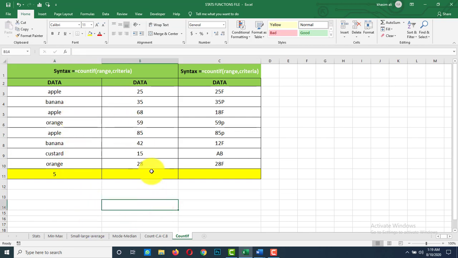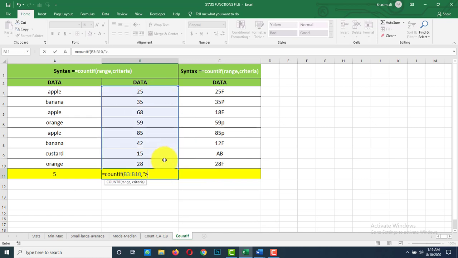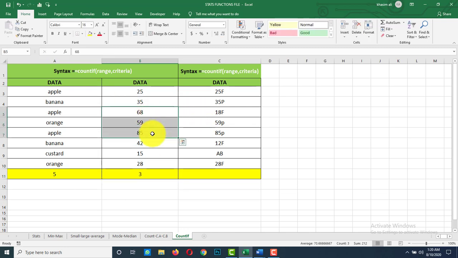The next one is how to work with numbers using COUNTIF functions. In this range, I want to count the numbers which are above 50: equals COUNTIF of range, comma, greater than 50. How many numbers are there? You have totally 3 numbers, that is 68, 59 and 85. In this way also you can count in the range.